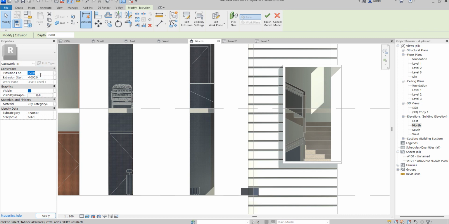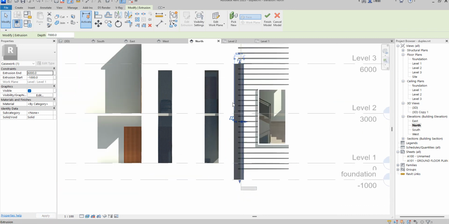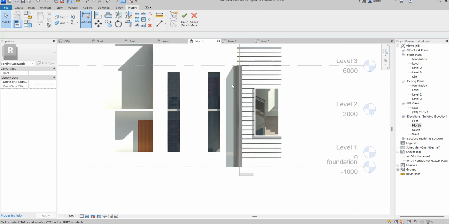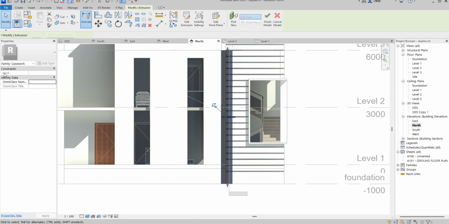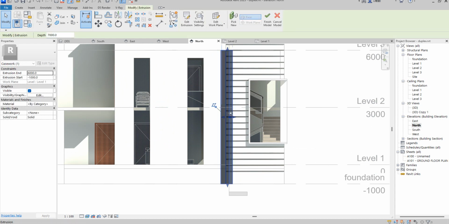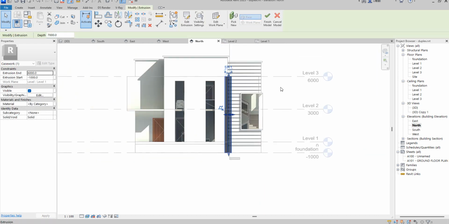So this one push it to like 6,000. Let it stay above. So when you do that, what do you see? So it moves and it stays like that. So now we have this in place, which is normal. So we still continue with our design.